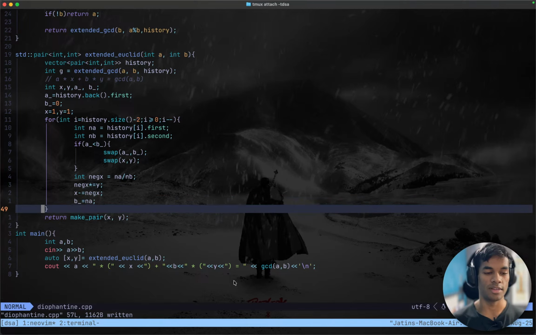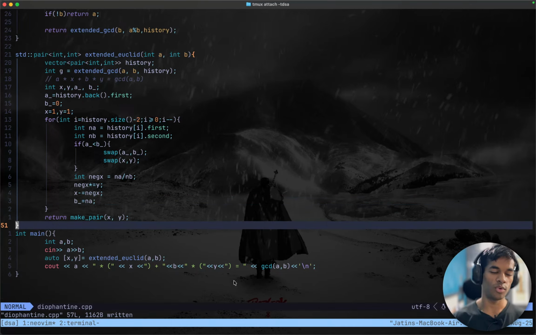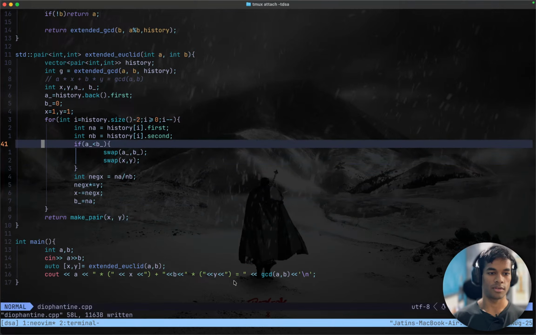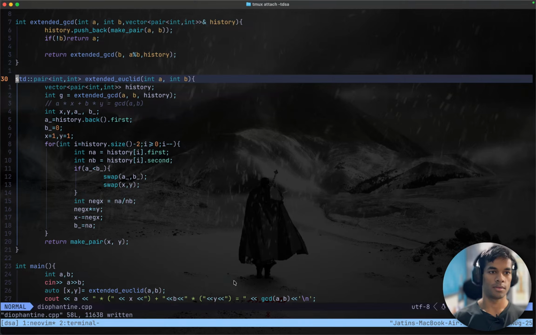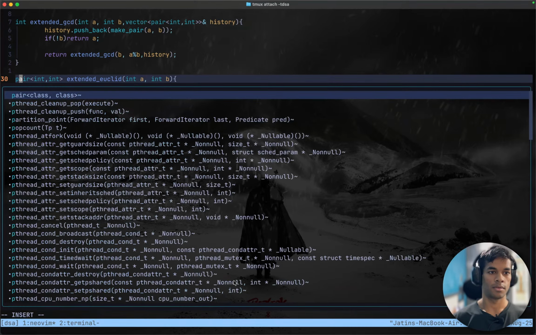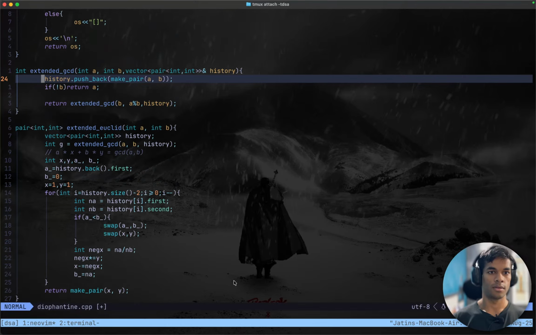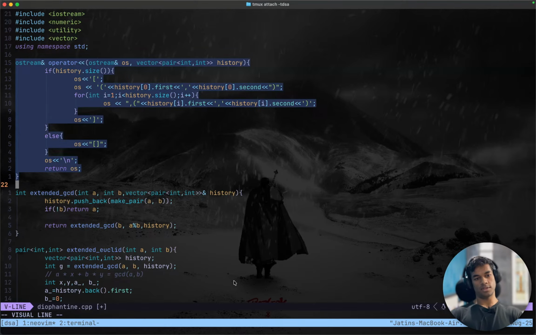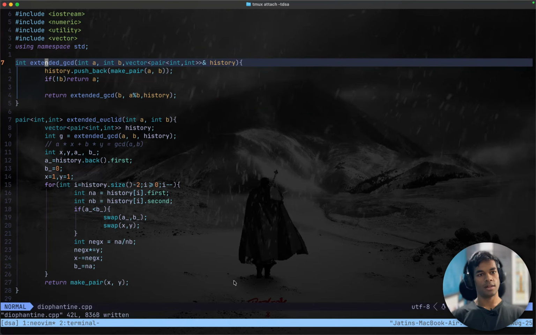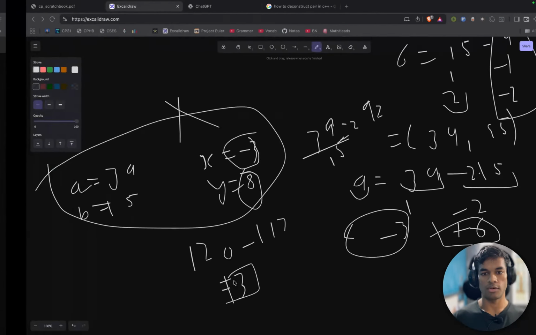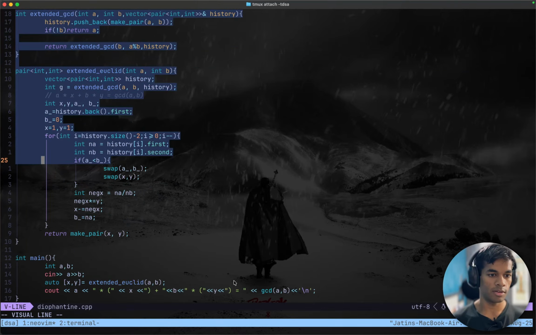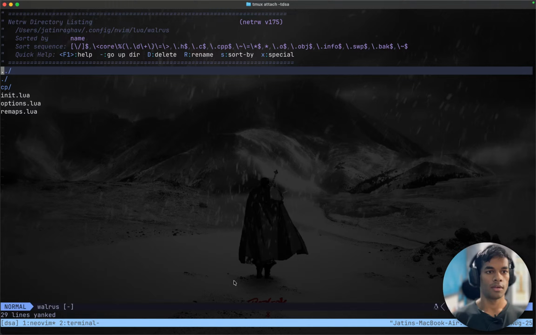So this function works. That is so cool. Now this thing works. This whole thing works. That is cool. I would like to add this to my snippets.